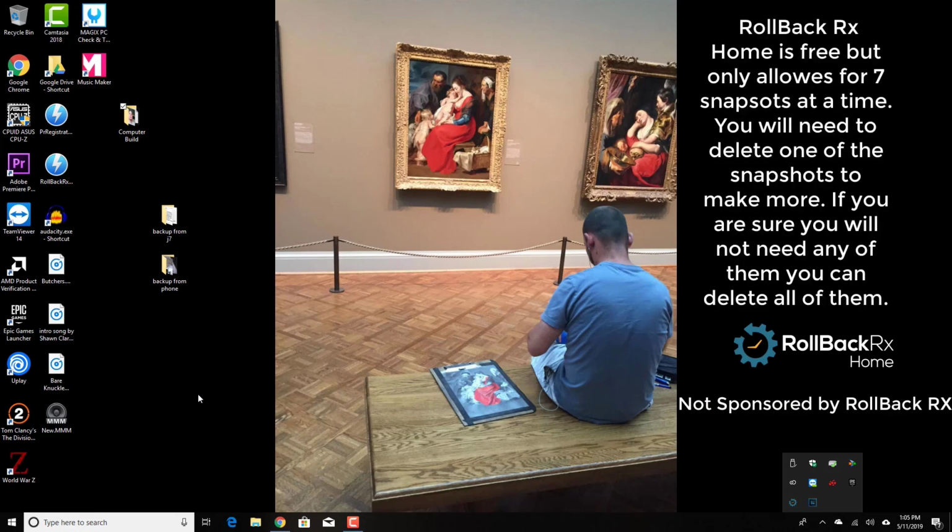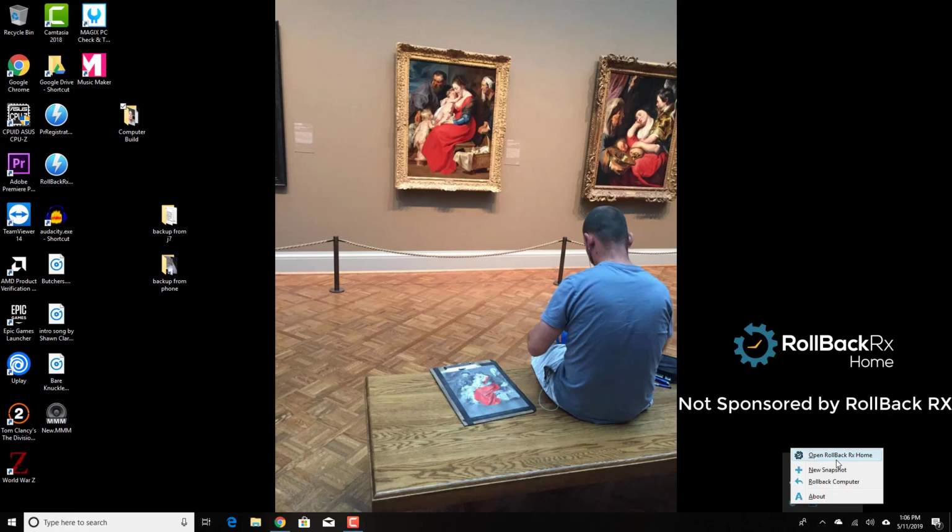This program works nicely. I like it, and I think that it's going to be a very big help in the future. If you want something that works like this so that you don't have to recover the entire system because you lost a file and you just want to recover that one file, this program is what you want. It's called RollBack RX Home.